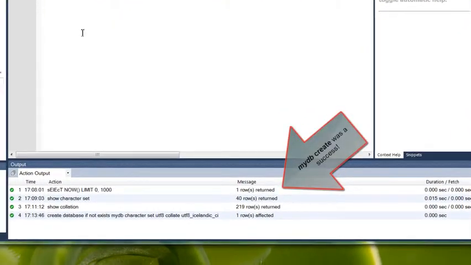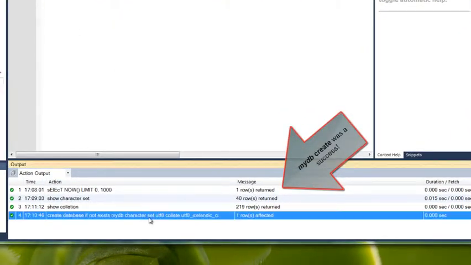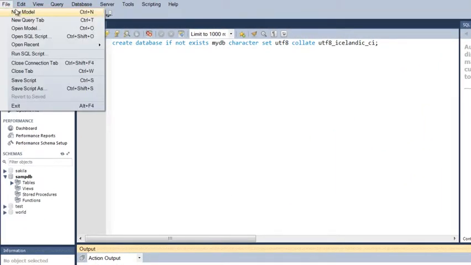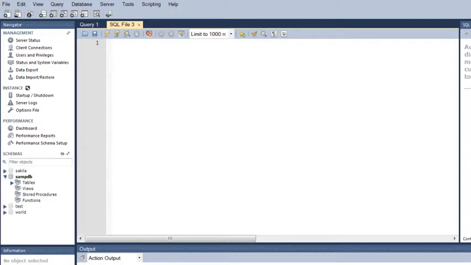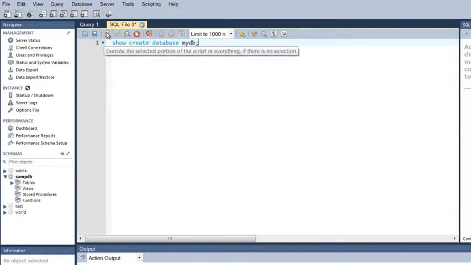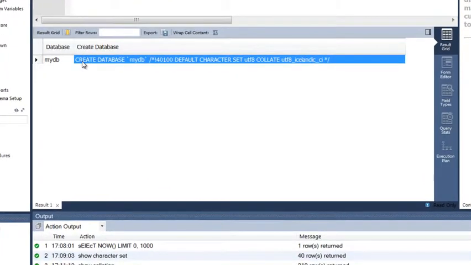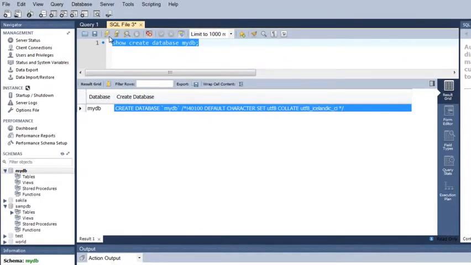As you can see below, the database was created and it was successful. I'm going to verify that my creation was correct by using show create database. And of course, the name of the database was MyDB. If you look in the display area, it says that create database did use the default character set of UTF-8 and collate of UTF-8 _ Icelandic _ CI, just as we had inputted.